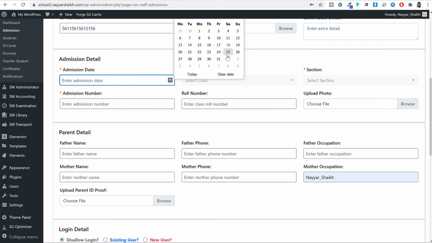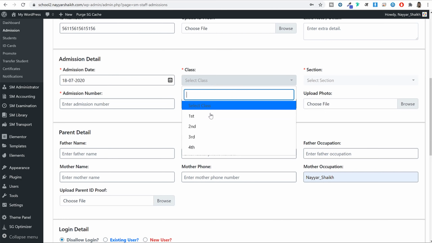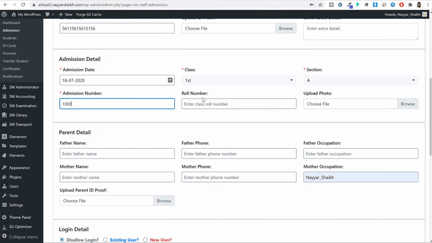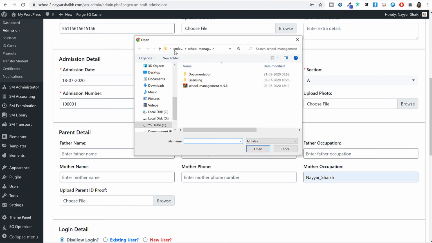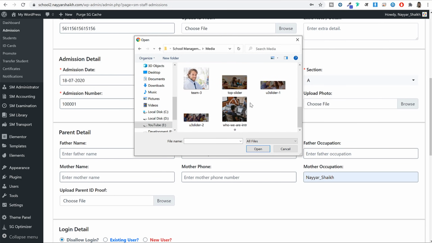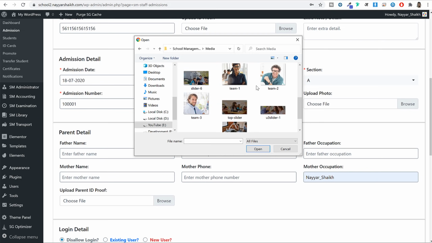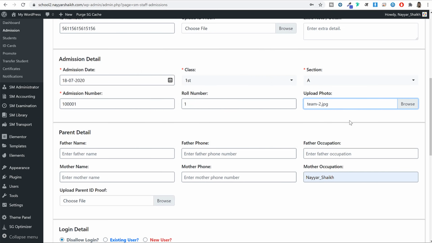Now admission date. For example, today is the date of the admission for class 1A. Now you can also enter admission number, probably it is this number. You can give this student a roll number if you want, and you can also upload a picture for this student. Now there is a link again given in the video description below. If you click on that link, you can download all these images for free. So you can use these images to create the website. Probably I'll upload this image.